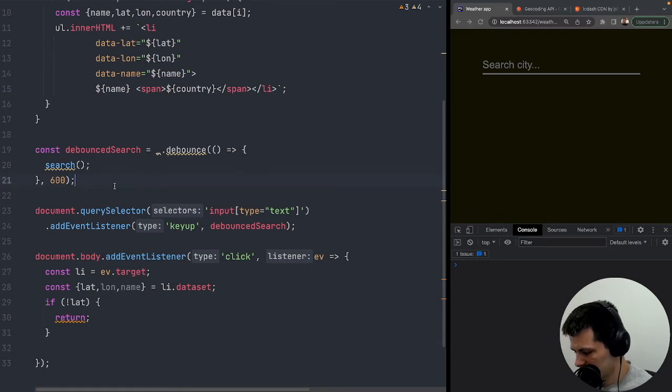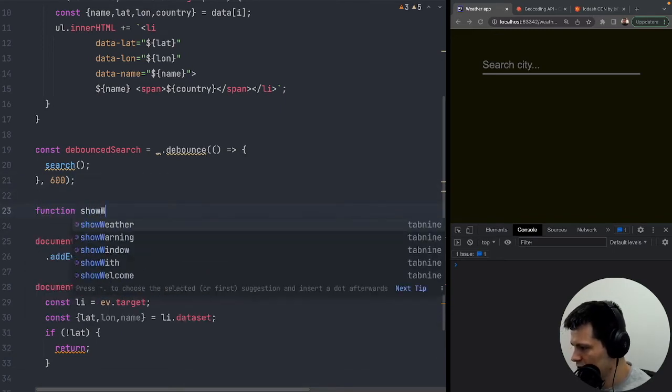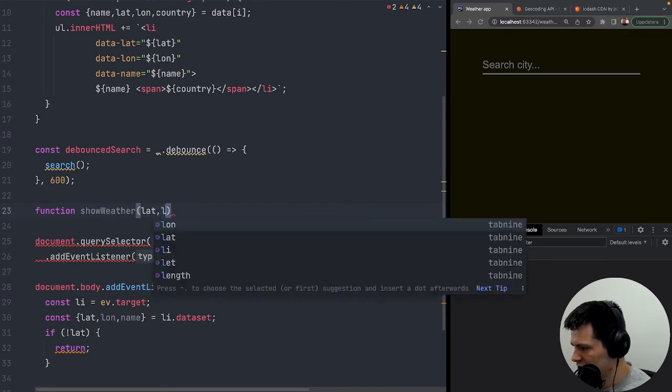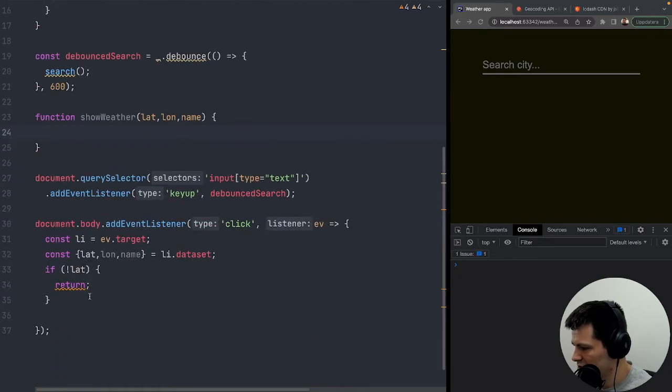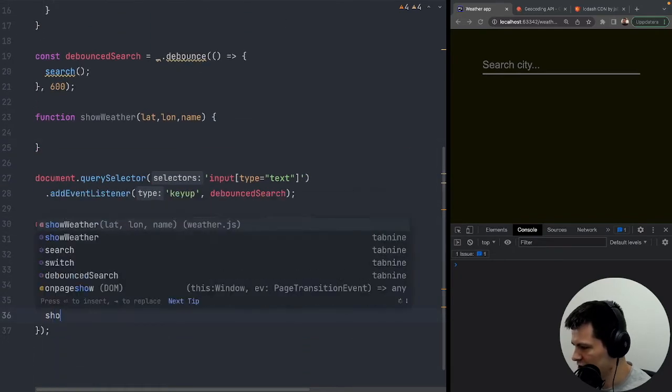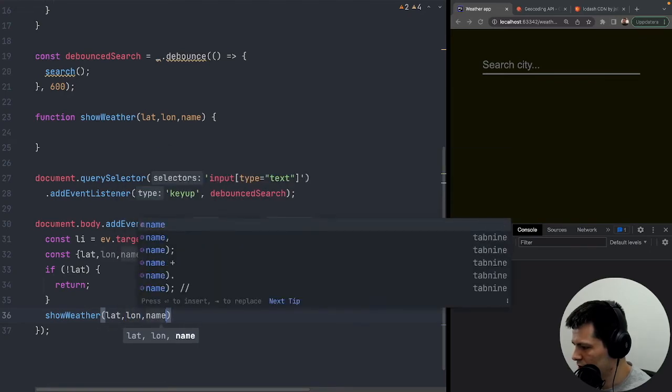So let's maybe register a new function, and let's call this one show weather, and we'll do this for specific latitude, longitude, and name. So we'll use those three as params, and we'll call this function from here, show weather, latitude, longitude, and the name of the city.